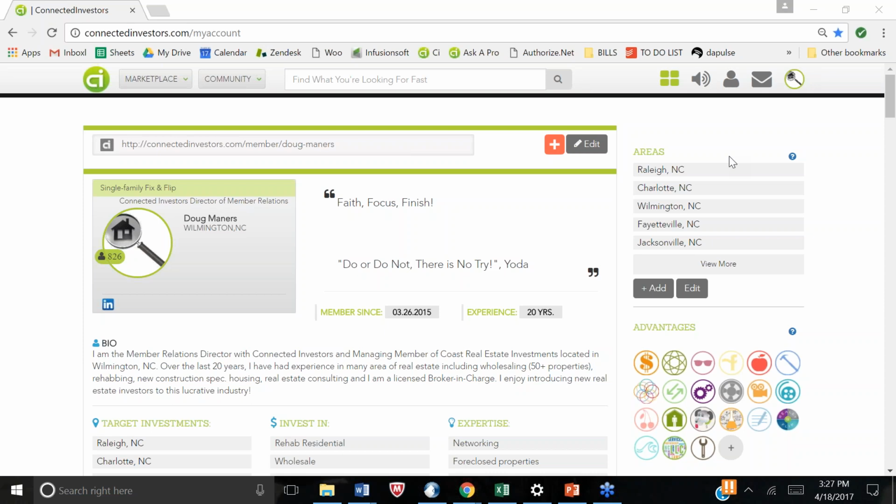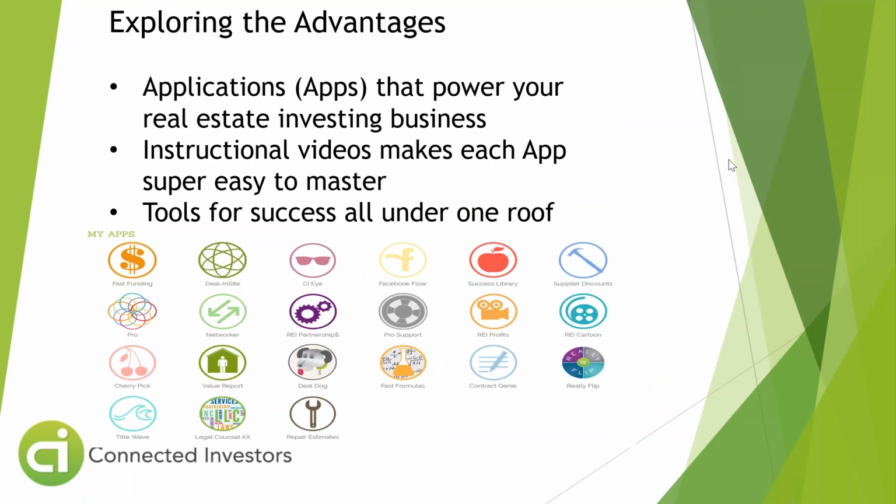Now, real quick, let's talk about the advantages, the apps. I've hit on it just a little bit. Let me hit on it just a little bit more. Guys, these apps are powerful. They're literally what power your real estate investing business. They give you that competitive advantage. They also have little instructional videos that go with each app to make them super easy to master.